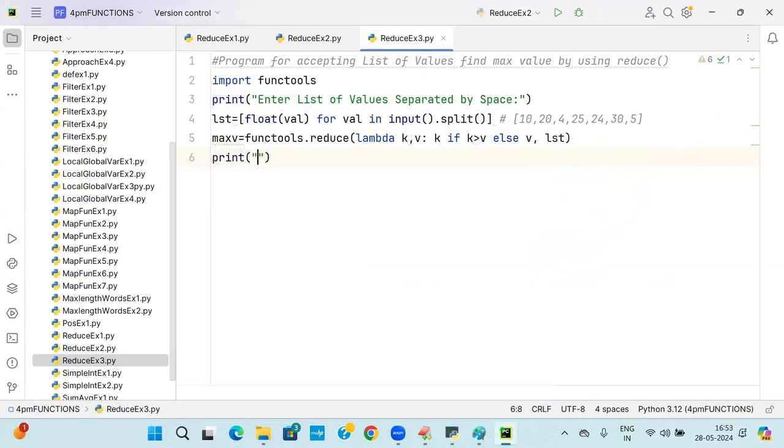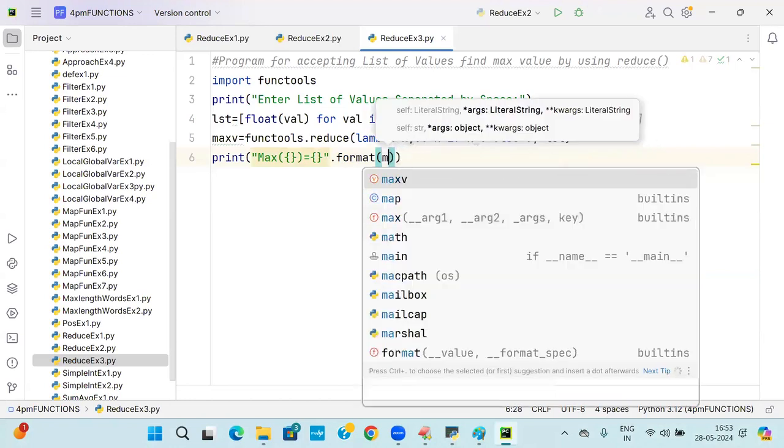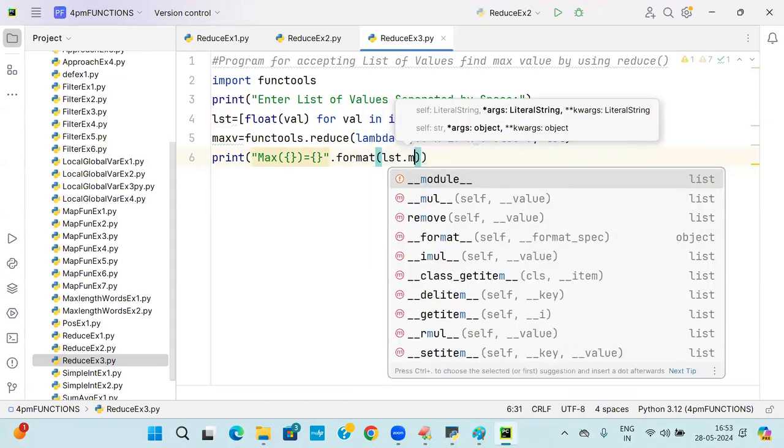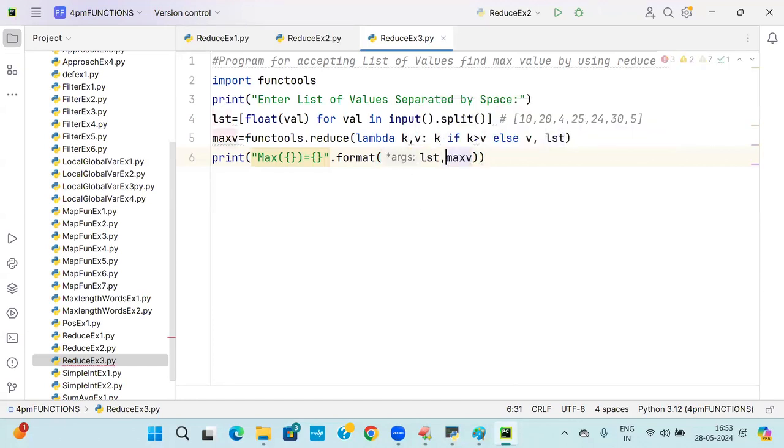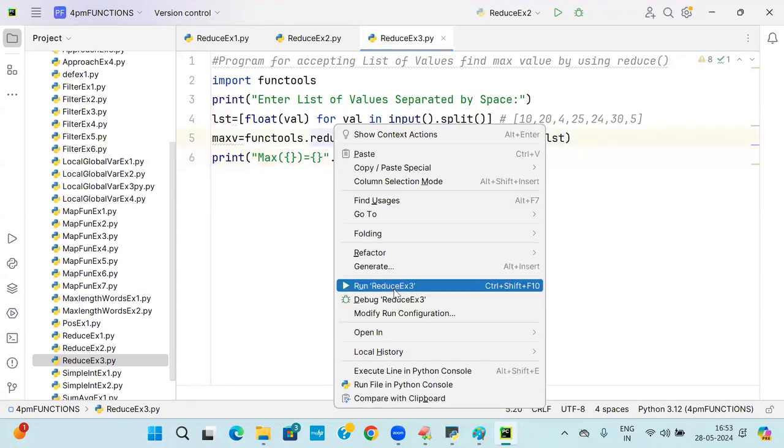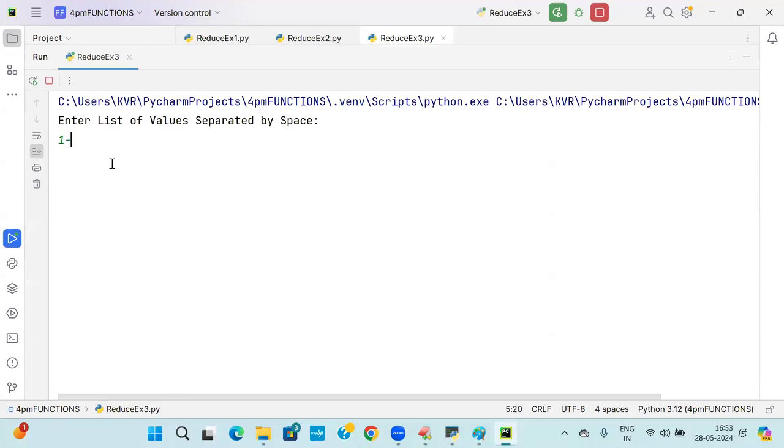Print of max of list, I will print it. I'll write dot format of max V, LST. Beautiful. This is going to be comma. I'll write it. That's all. Run it. I'll bring my result as it is.